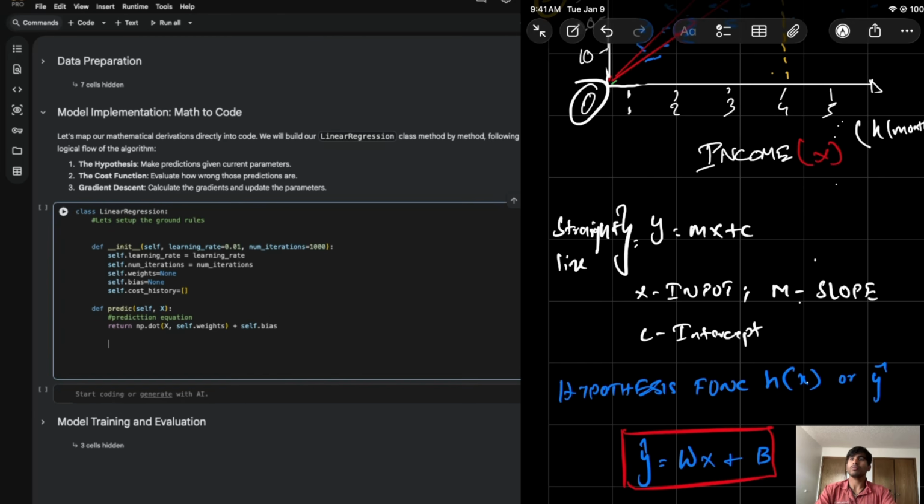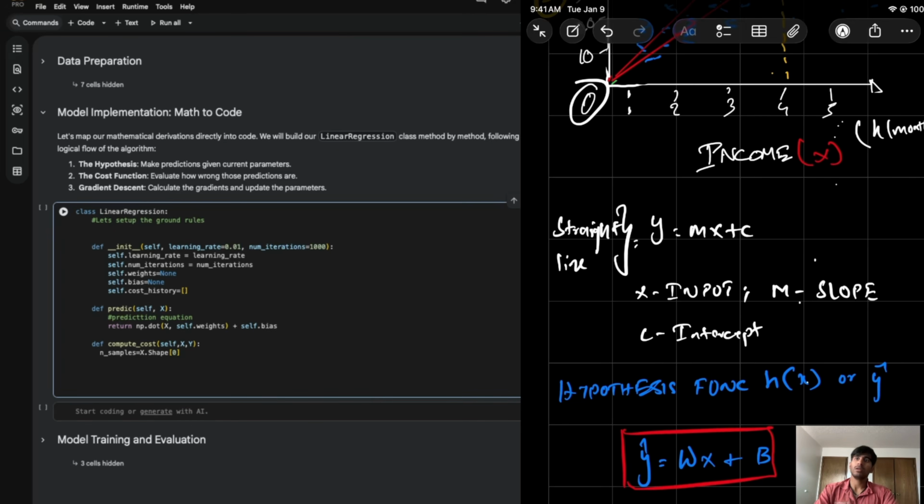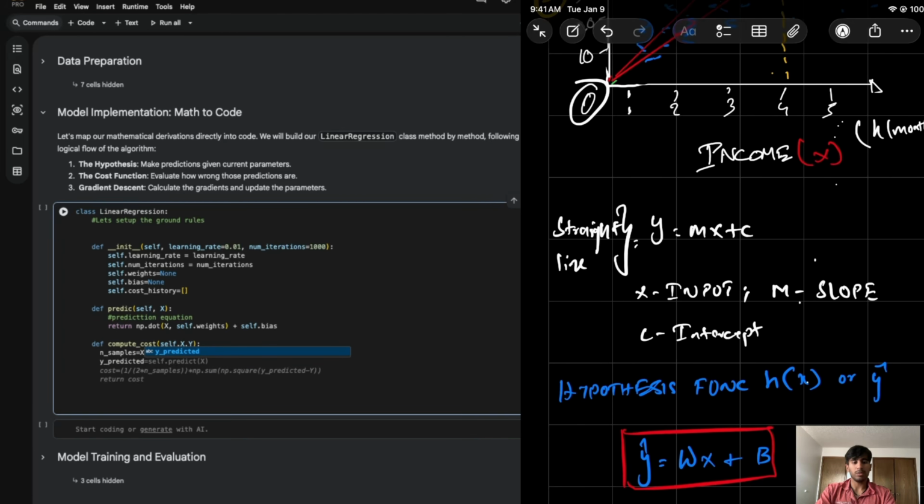Now let's also write the compute cost function. It's of x comma y. We have n_samples, the number of training samples we have, which is x.shape[0]. Then we do y_predicted. Let me just write this. y_predicted is equal to self.predict(x). Is that right? Cost is equal to half of n_samples. Yep, so the auto-generated code generated correctly. Basically this is the cost function we see up here.